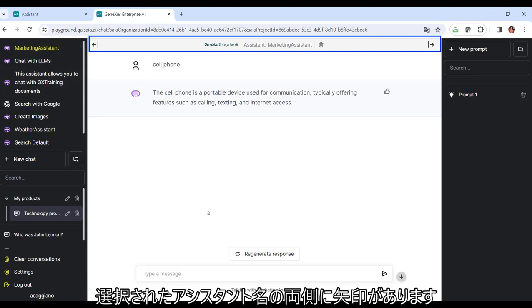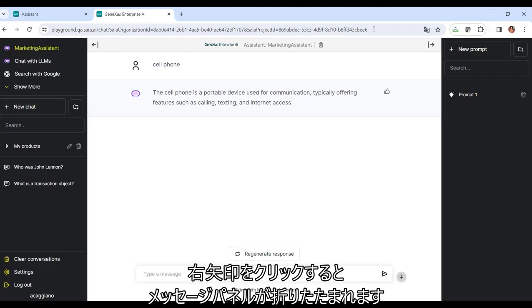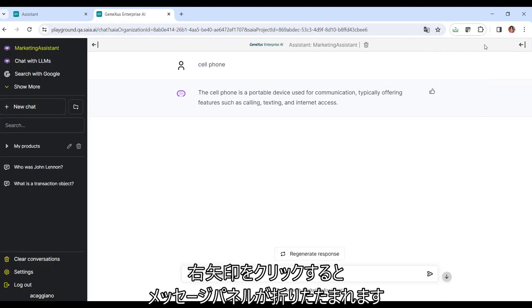We see arrows on both sides of the selected assistant name. The left arrow collapses the assistant panel, and the right arrow collapses the messages panel.